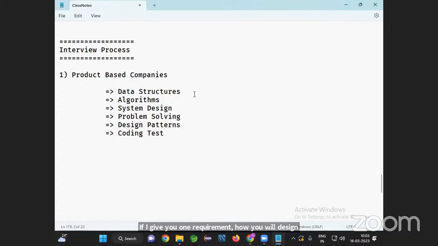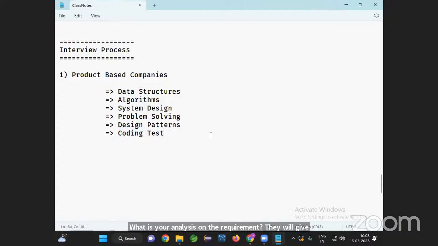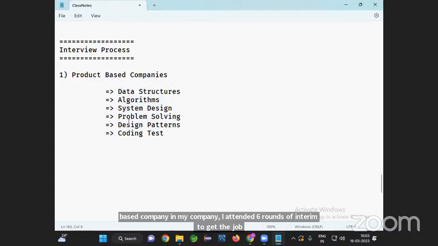What is your analysis of the requirement? They will give you some coding challenges and ask you to solve them. Like this, they are going to conduct the interview on these areas: data structures, algorithms, system design, problem solving, design patterns, coding test. And the number of interview rounds will also be 5 to 6 in a product-based company. I attended 6 rounds of interview to get the job in my product-based company.